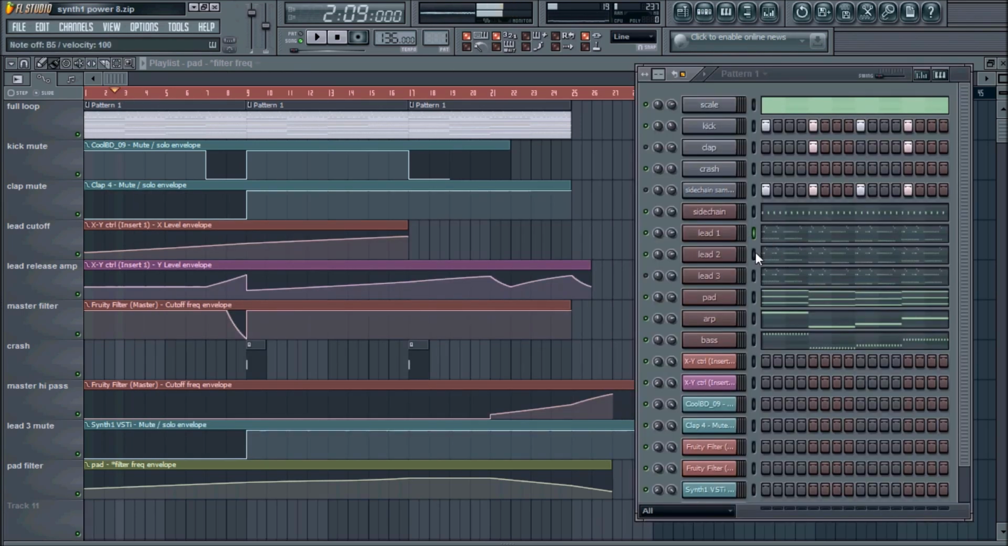Alright, this is the main layer, this is the lower layer, and this is the extra high layer. Next goes the pad, then the ARP that is going from left to right, and the bass.